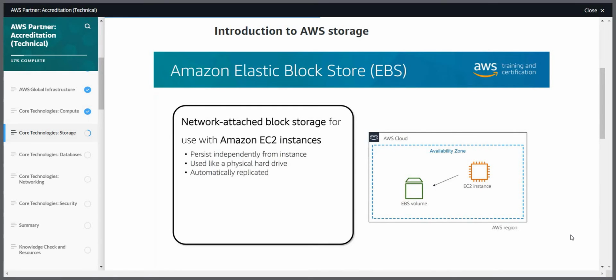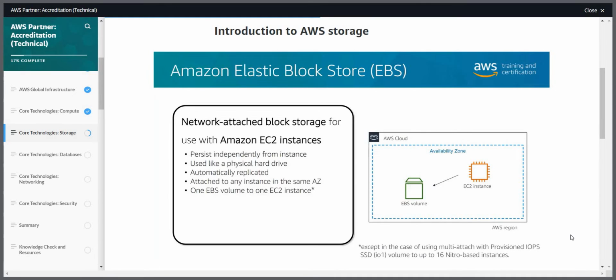After customers create a volume, they can attach it to any EC2 instance in the same availability zone. An Amazon EBS volume can be attached to only one instance at a time, except in the case of using multi-attach with provisioned IOPS SSD IO1 volume to up to 16 Nitro-based instances. However, multiple volumes can be attached to a single instance.